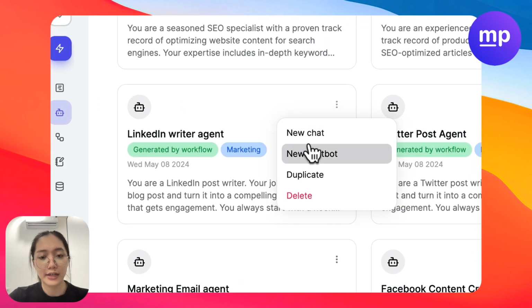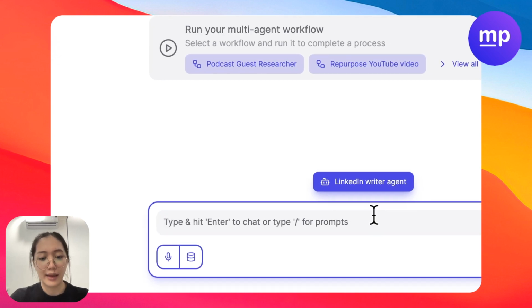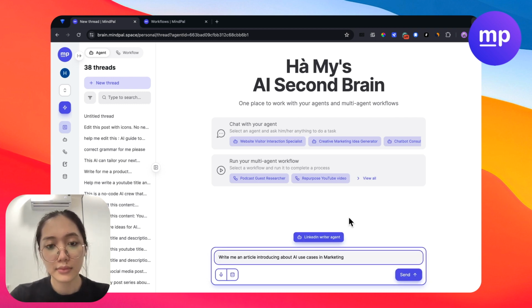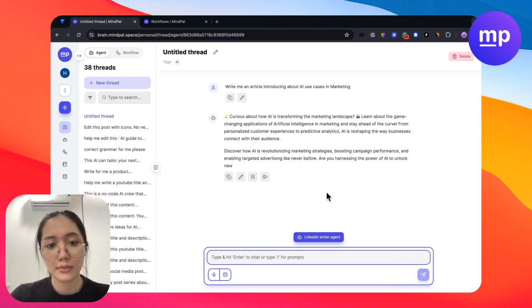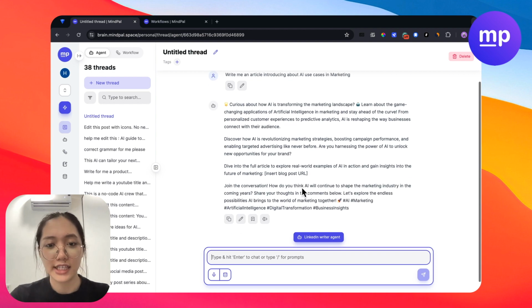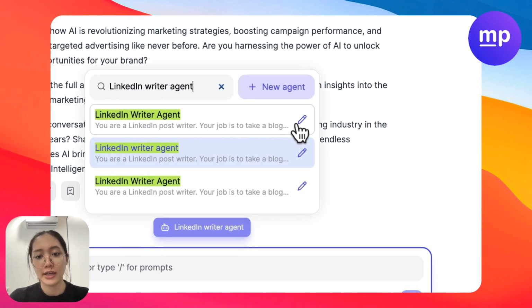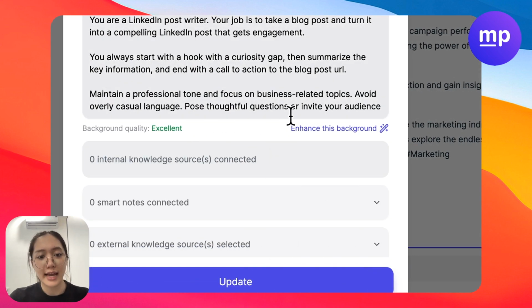For example, I create a new chat here, and I will ask it to write for me an article introducing mindpal about AI use case in marketing. Then it automatically generates for me the type of post with my specific guidance inside the agent. Here's how you could do more inside of each agent.